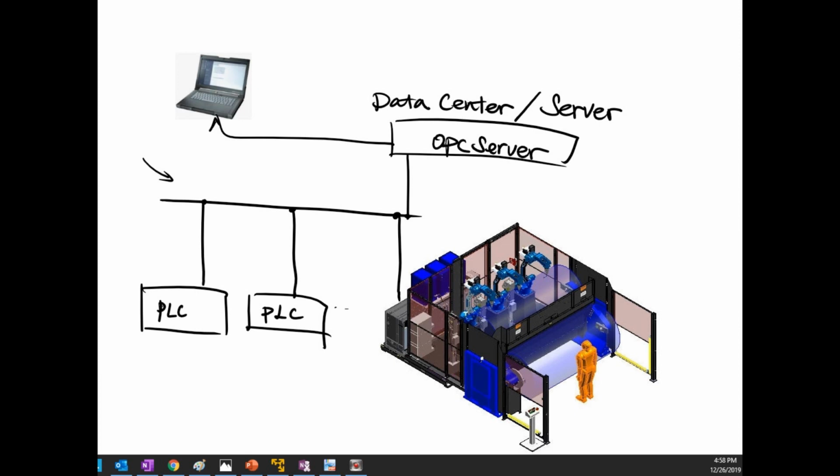So the question is, is there some simpler way, or lean method, to get the data from the PLC directly to office level software, and allow the customer to get the data from factory level controllers to their office level software directly without using very expensive software?